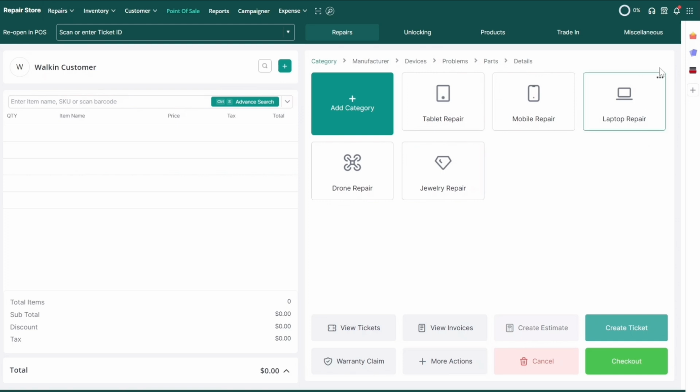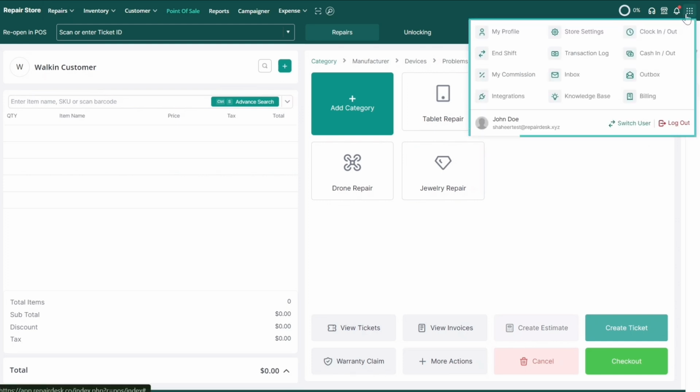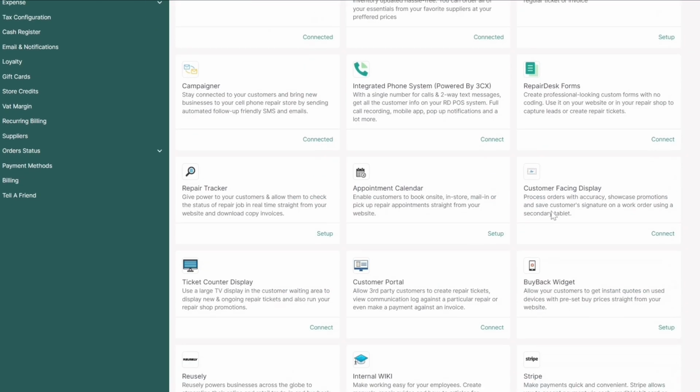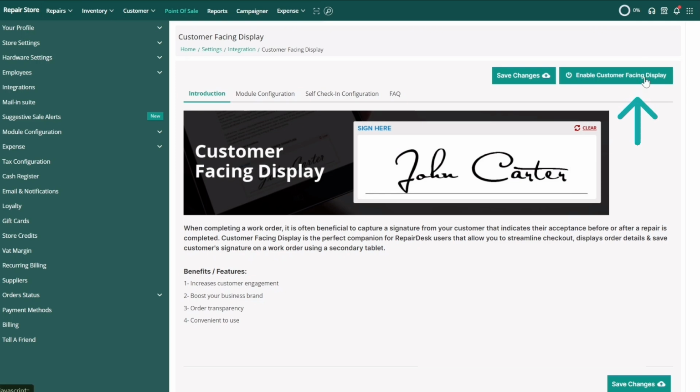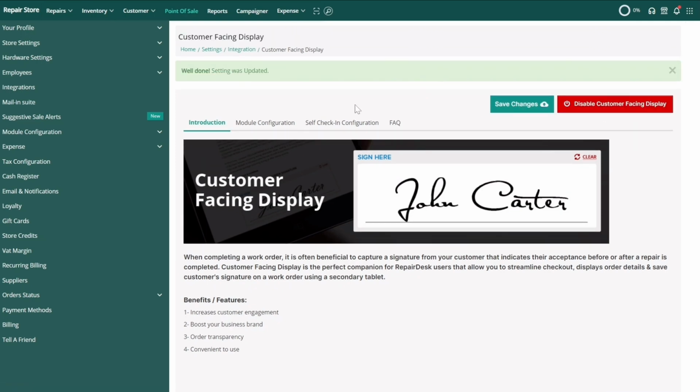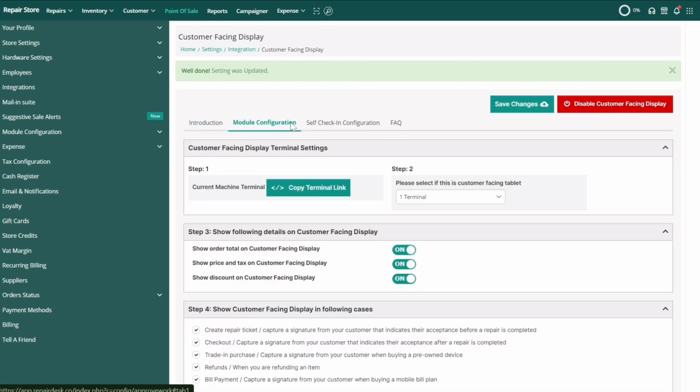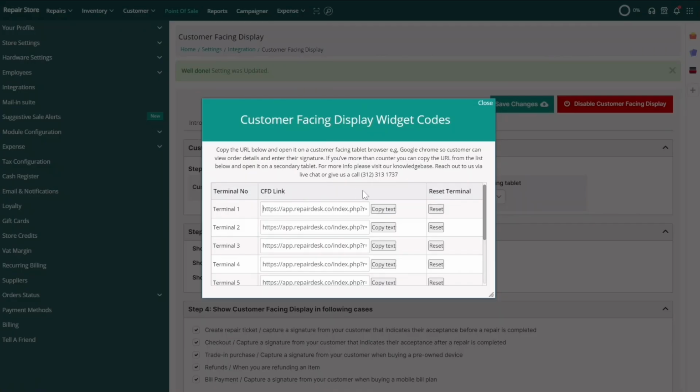Log into your RepairDesk account and navigate to the Integrations page. Find Customer-Facing Display and click Connect. Now, click on Enable Customer-Facing Display and then go to the Module Configurations tab to complete the setup. Here, you can set up displays for one terminal or multiple point-of-sale screens. Copy the terminal link by clicking Copy Terminal Link.